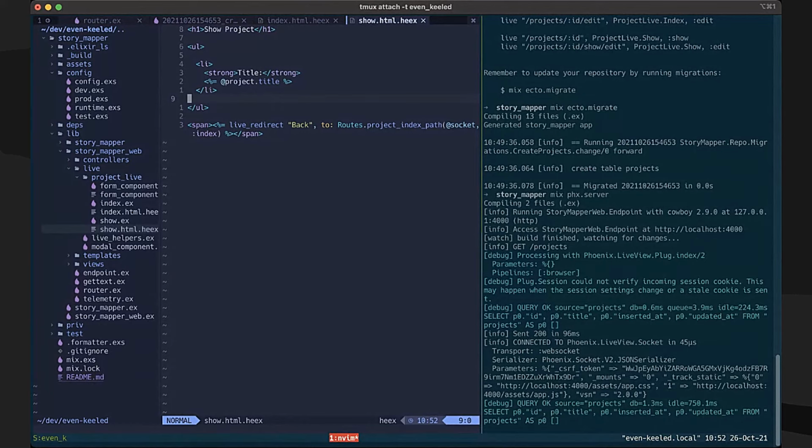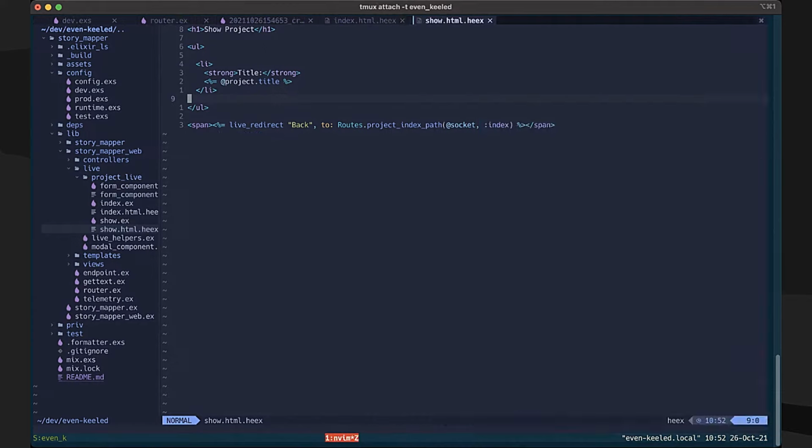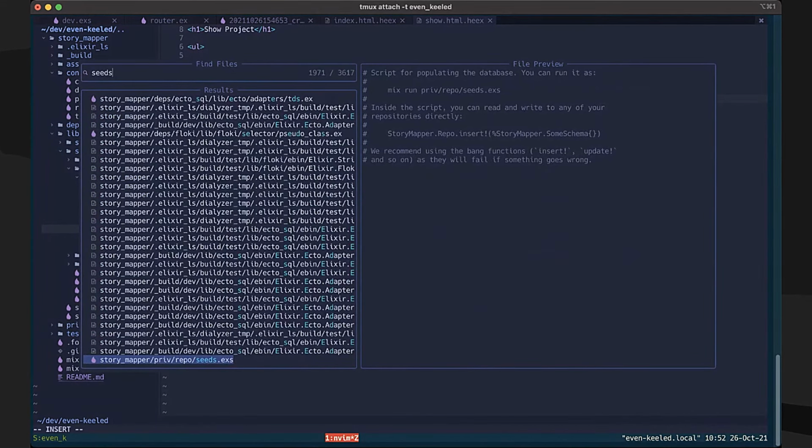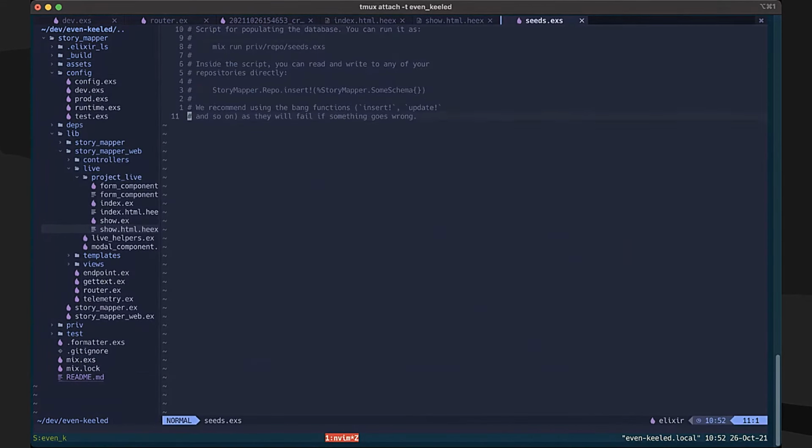And if you're familiar with seeds files from Rails or from Phoenix, which is what we're using, it's a helpful utility to define data to seed your database, to hydrate your database with something that you can use for development purposes. So we're going to start by creating a single project.